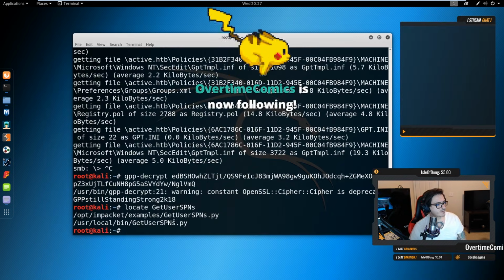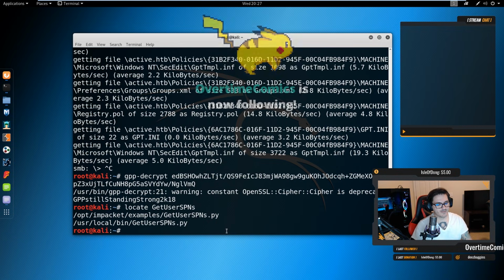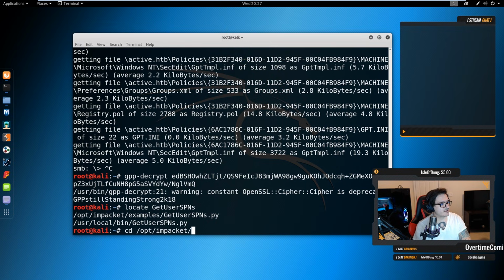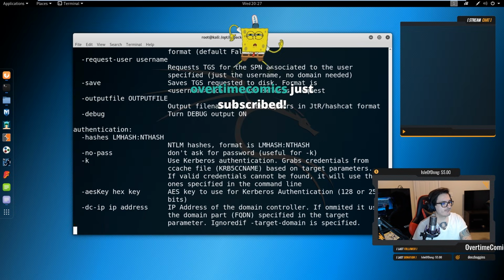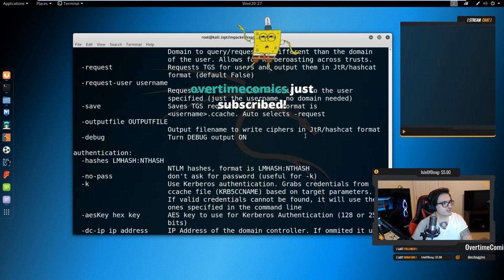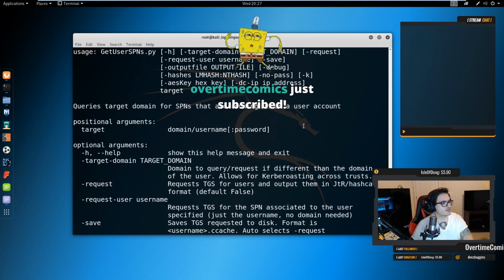Okay, so we're going to be running this GetUserSPNs, right? So we're going to cd into opt Impacket examples. We're going to run python GetUserSPNs.py. Okay, and if we hit enter, it'll give us some of the information that we need.